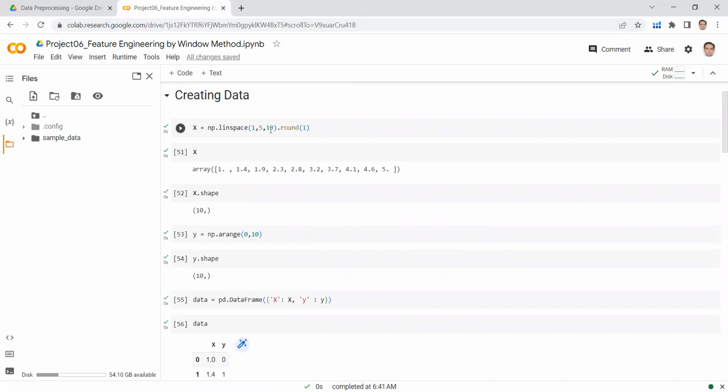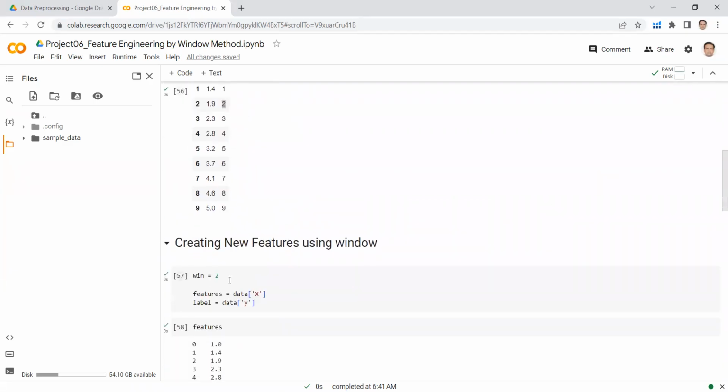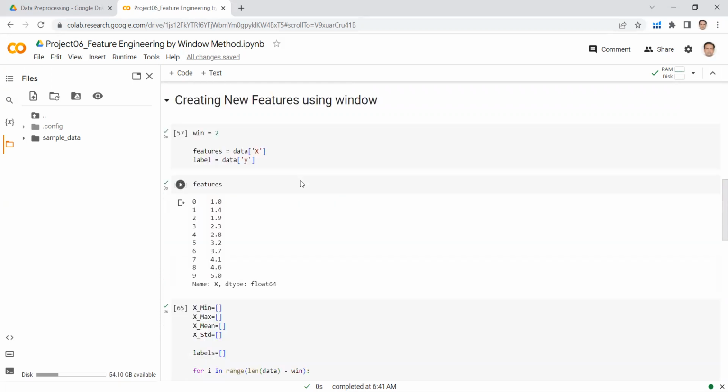So I have created only 10 data samples. You can create thousands of samples here, and you can select any window size. You can select a window size of 200 and 300 even. So I selected the simplest possible window size to make you understand how windowing works. So I hope you understood this lecture. I hope you understood the concept of the windowing method. I hope you understood how windows can be used to create new features from the additional features.